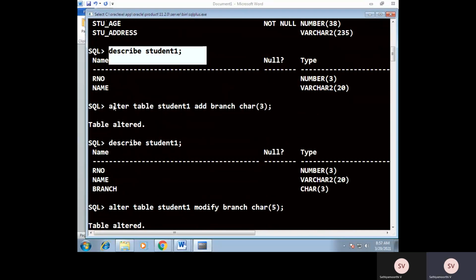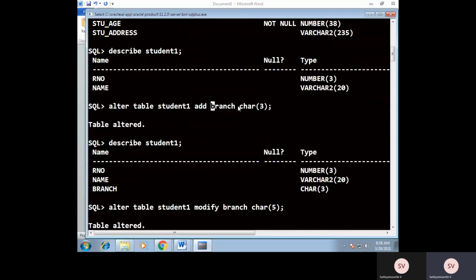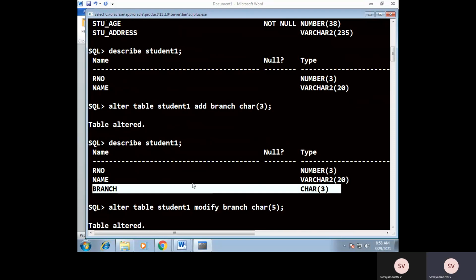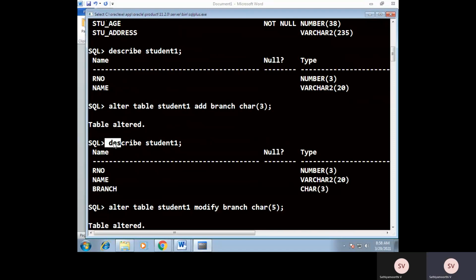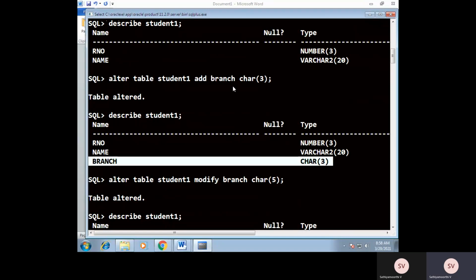Next, if I want to add one more attribute. Previously we had only two attributes. Now I'm going to add a third attribute, called branch, with the type char(3). So for that I have to use alter table student on the existing table. I'm adding a new attribute called branch of type char of 3. Okay, add branch of 3. So now we got the output as table altered. If you execute describe table, it will show 3 attributes. The third attribute is this one, the newly added attribute.